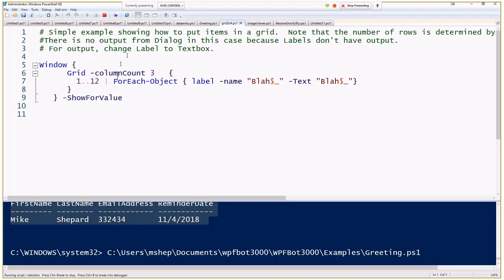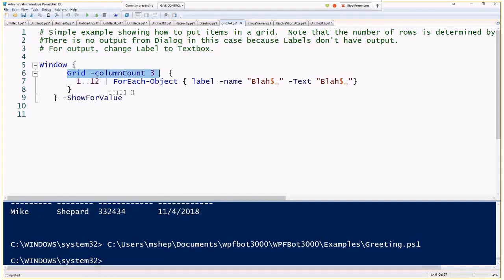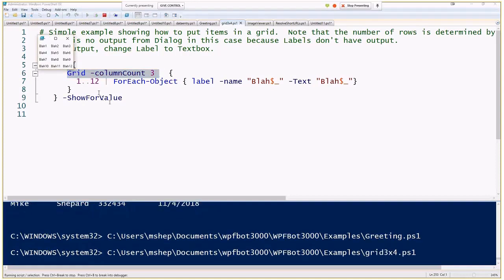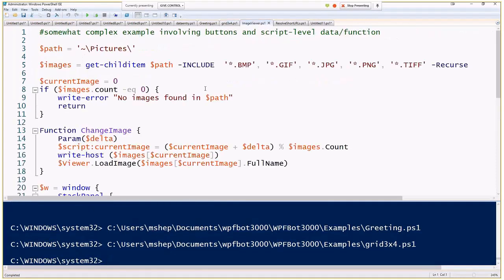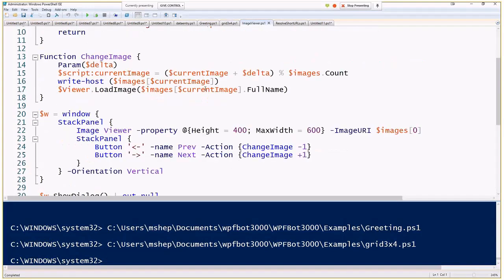Show a couple more examples of things. Here's a window showing a grid. Oh, I guess I didn't close that. There it is. I didn't close this. There we go. A window showing a grid. And so you see how easy that was. All I had to do was tell it how many columns, and it's going to keep adding rows as it cycles around. Not a lot to see there. Something a little more interesting.